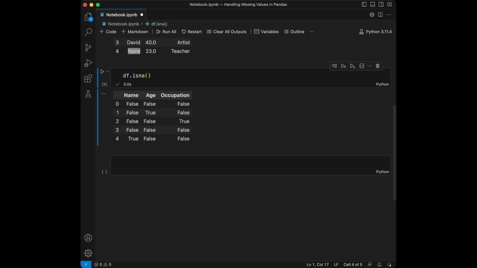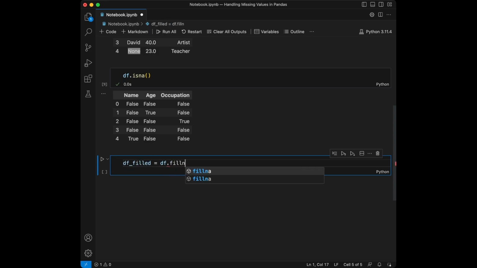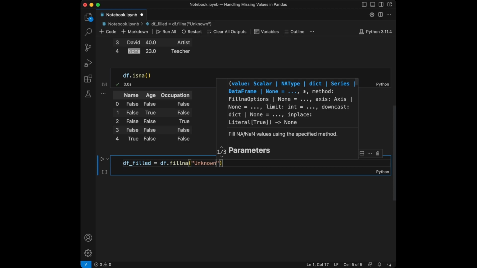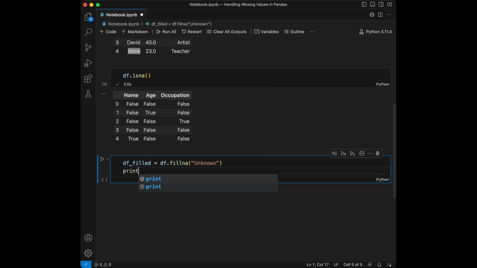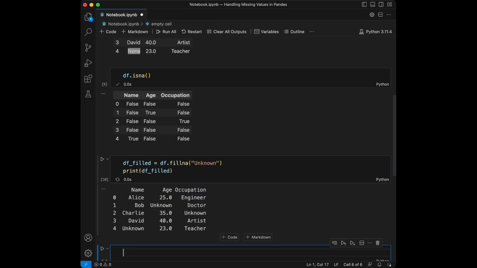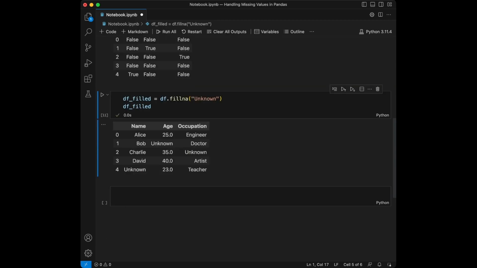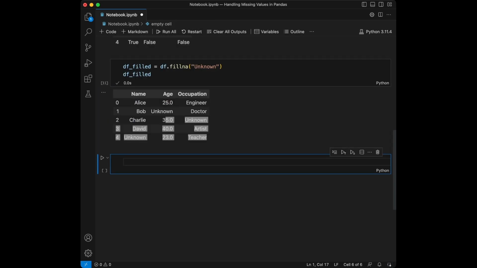There are several ways to do this, and the first method we will discuss is filling the missing values using fillna. Let's create a new data frame as df_filled, and we are going to use the fillna method, and let's just fill the NAs with Unknown here. Print df_filled. Or we can just remove the print and it's going to return the same. As you can see, instead of nulls, we have Unknown values here. The fillna method replaces all the missing values with the value you provide. Here, all null values are replaced by Unknown.